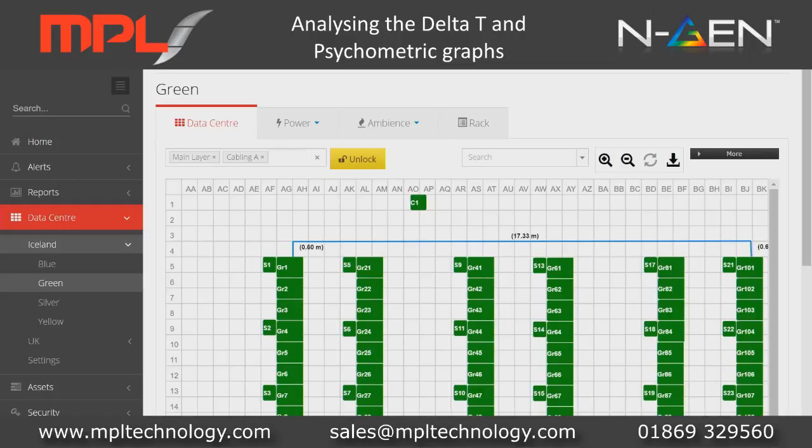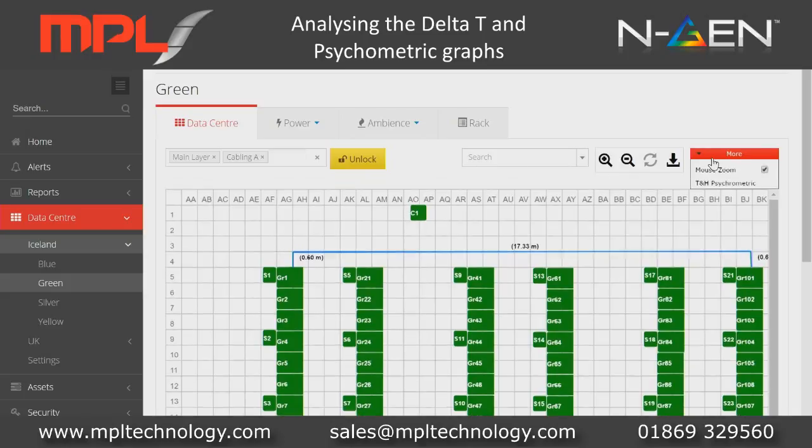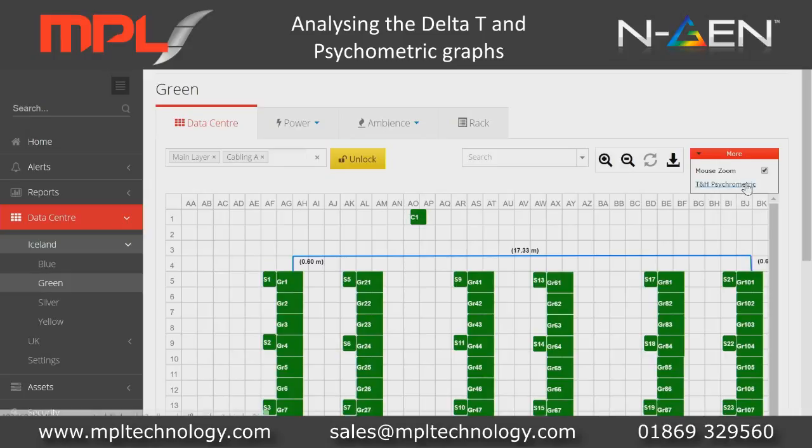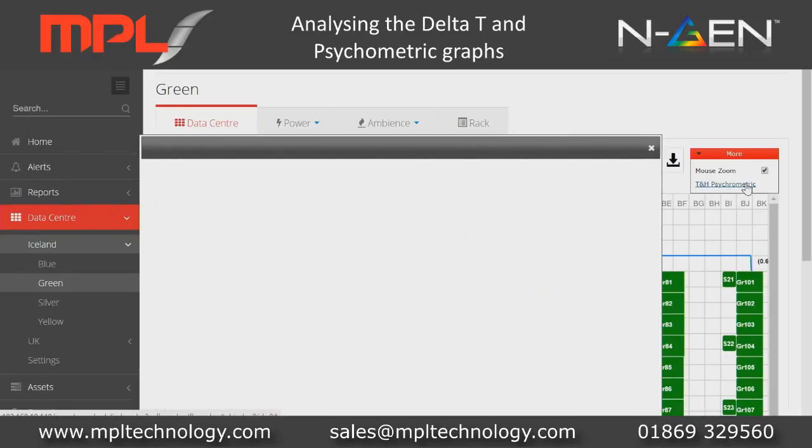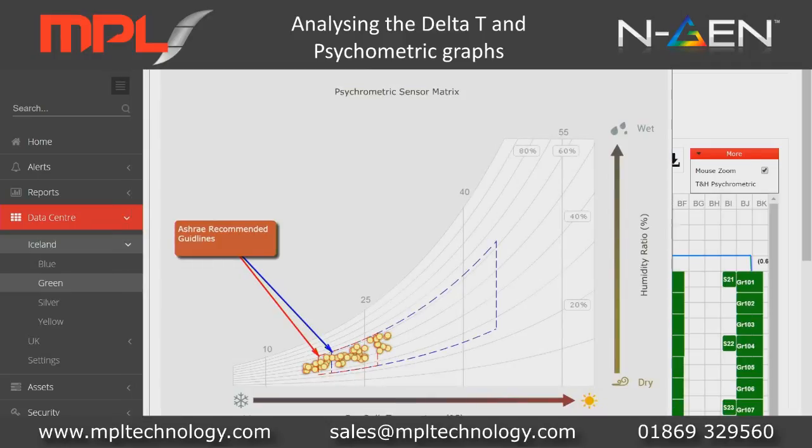So if we move back to the data center floor plan, and if we move the cursor along to where we've got the More icon on the right-hand side of the screen, here we can select T&H Psychometric graph. This is one of the key features that we've introduced into NGEN to allow customers to quickly see which sensors are in range and which sensors are out of range on the ASHRAE recommended guidelines.